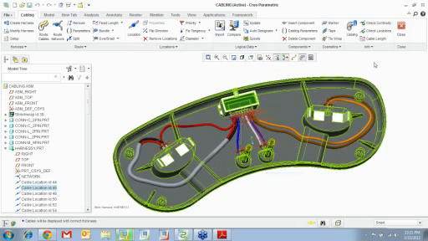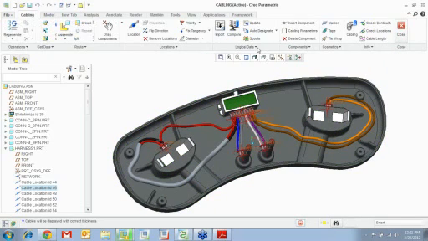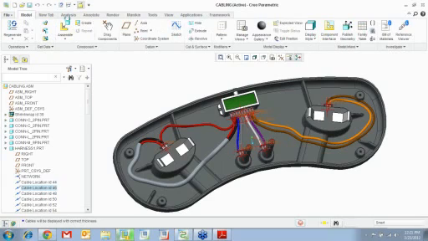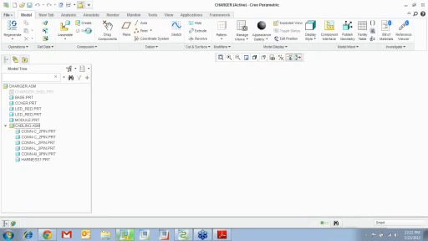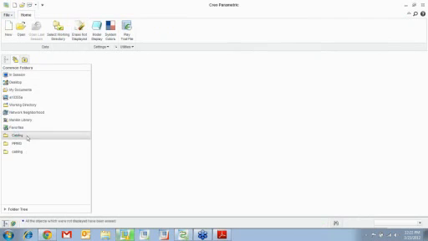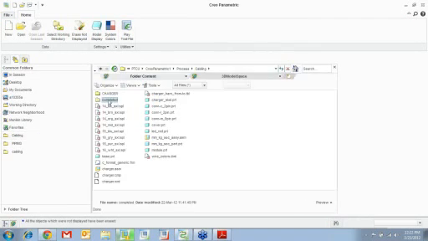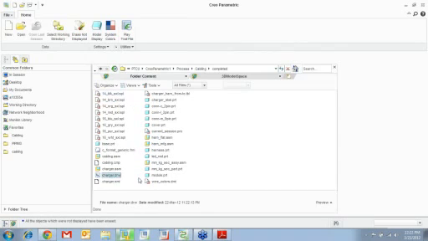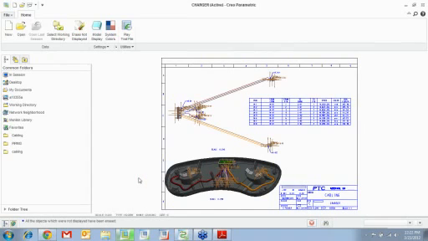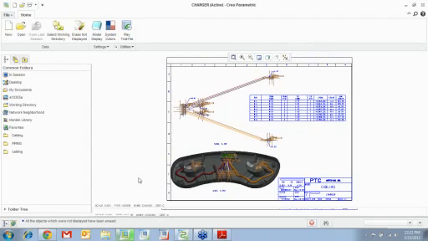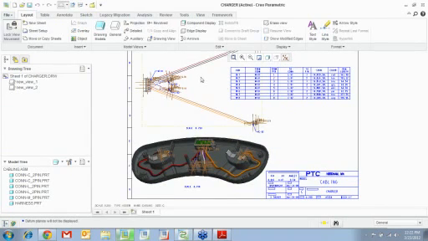Right? So now that being said, let's also look at the drawing of it. What can it give me? So I have a completed drawing that I want to show you. So here, you can see, let me just get rid of these.